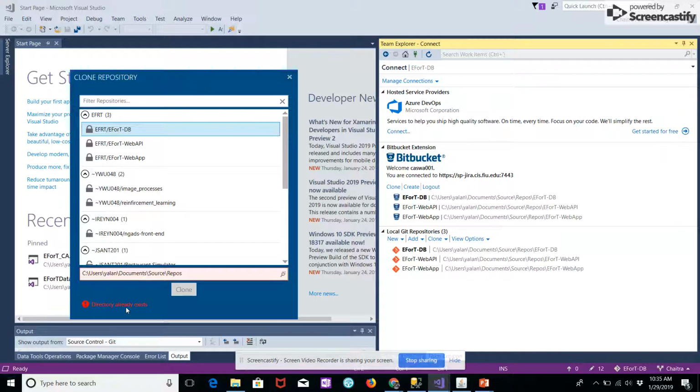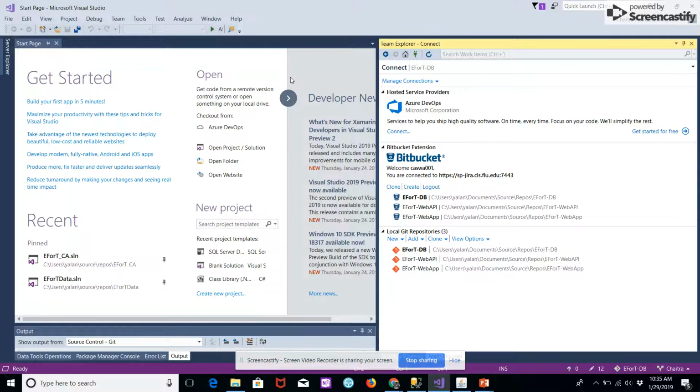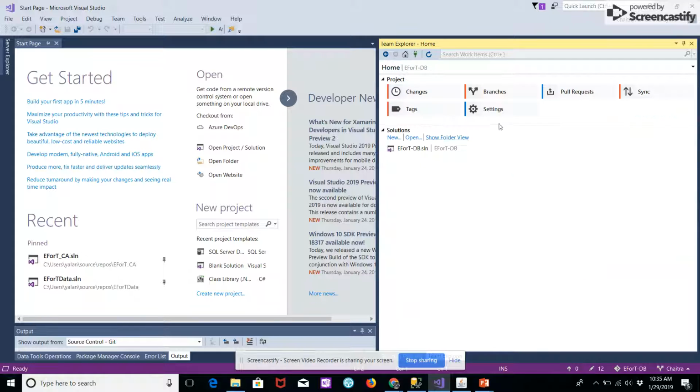Since we already have it, it says directory already exists. But when we are creating for the first time, we just click on that. Click on the project and click on clone. You should be able to see the project that's created on your local. So let's get into the project, and we would have to create the branches for it.